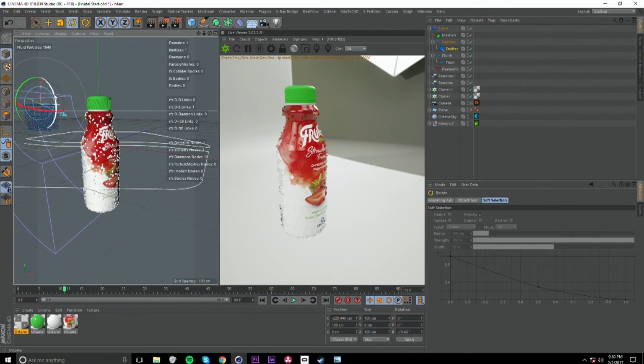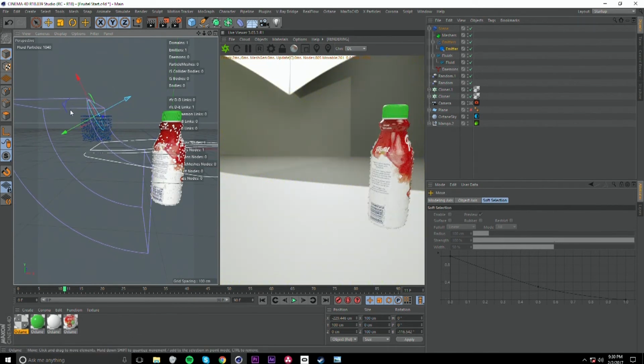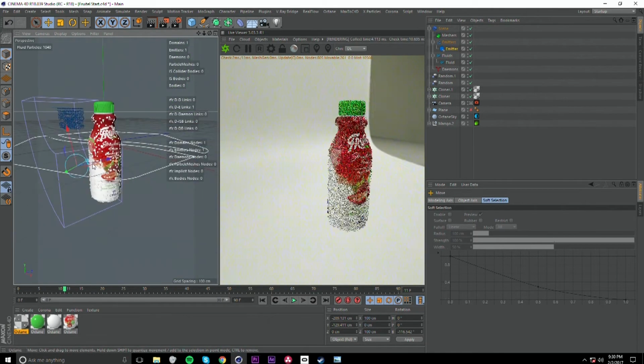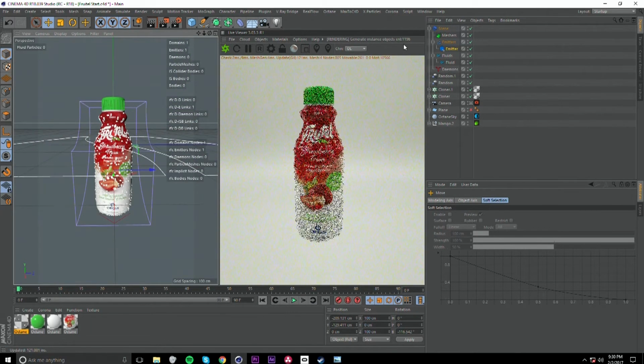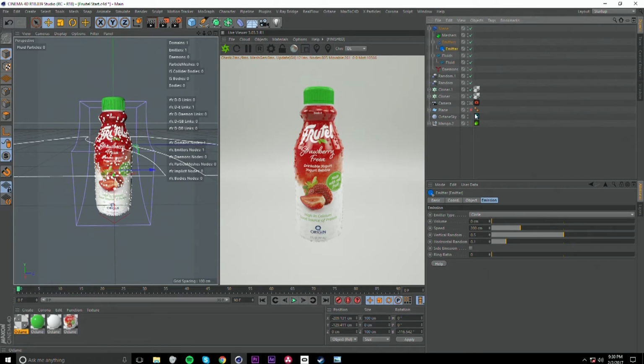All right, so I'm going to have the splashy thingy come from behind and be like, hey, let's splash everywhere. This is going to be great. Okay, so we got that, and when you create an emitter, it automatically creates the fluid for you, which is cool because you don't have to add that extra step.